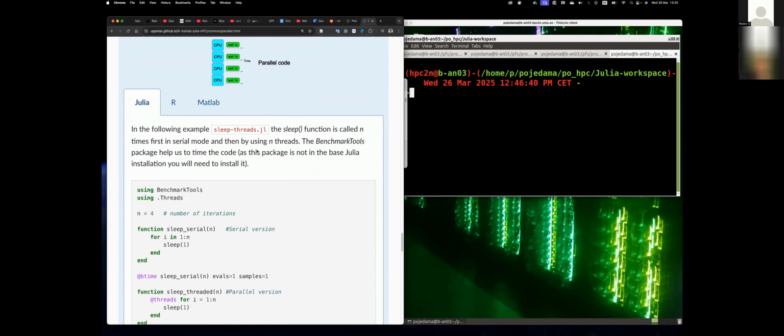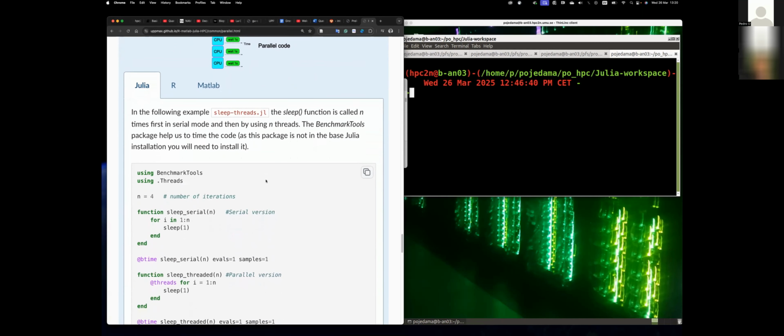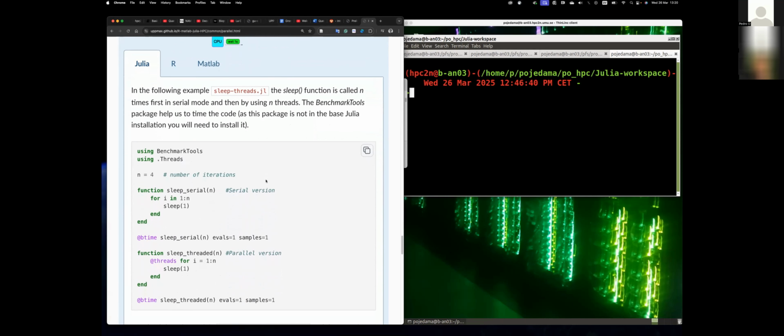And here I give you an example in Julia. So I am using the threads package that I mentioned previously. We don't need to install it because it is part of the base installation in Julia. But if we want to monitor the timings of the functions, I recommend this package, which is called BenchmarkTools. And this one you will need to install because it is not part of the base library.